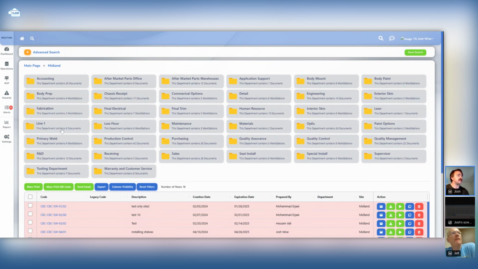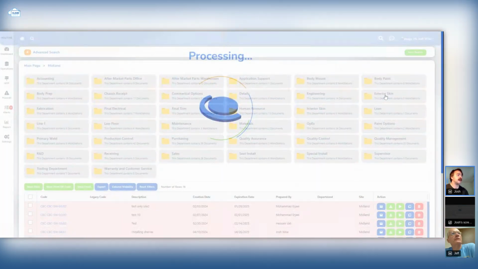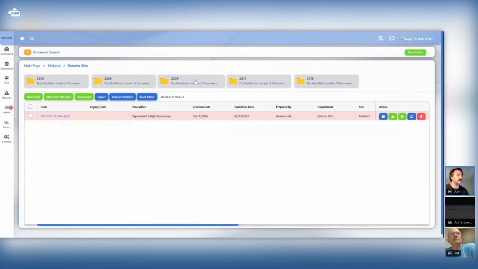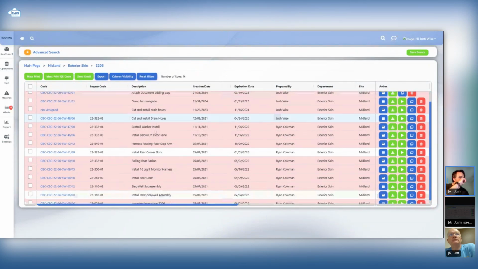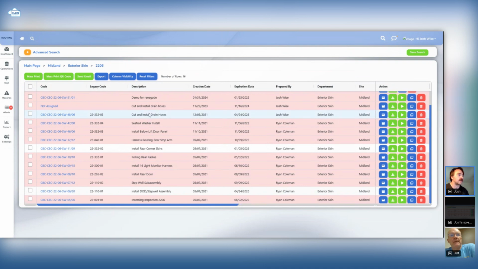So this is where Routine is our standard work module. What Routine does is you have all your standard work in here. Let's look at exterior skins. This is based on a bus manufacturer. Here is a workstation. In this workstation are 16 documents. Each of these documents describes an operation. In this case, installing a 16 light monitor harness, installing the rear door, et cetera. You can pull that stuff up.